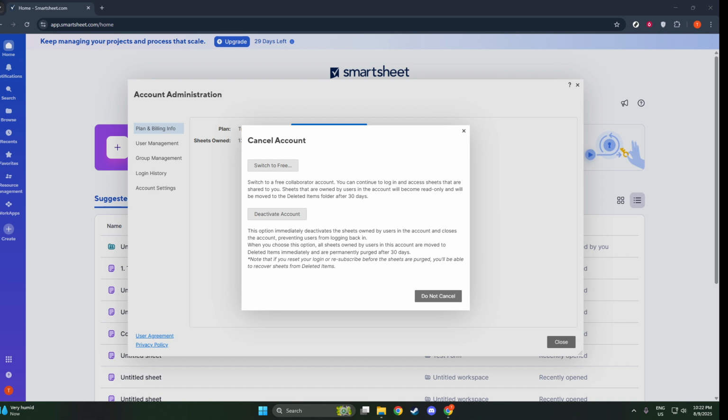Remember, it's crucial to ensure you've saved or backed up any necessary data before proceeding with the deletion, as this process is irreversible once completed. And there you have it, a thorough guide to deleting your Smartsheet account.